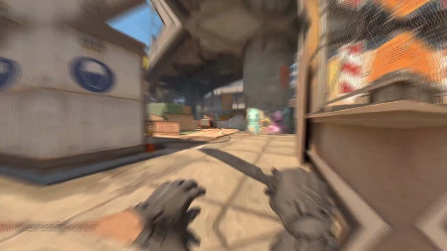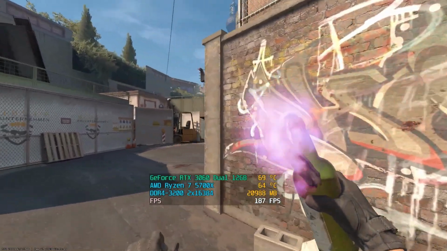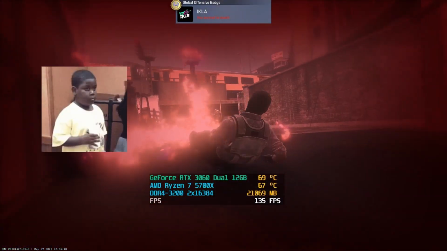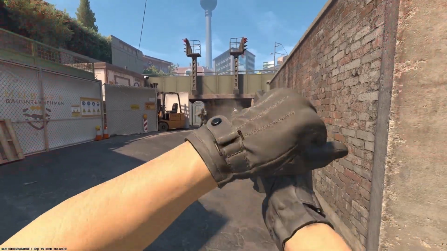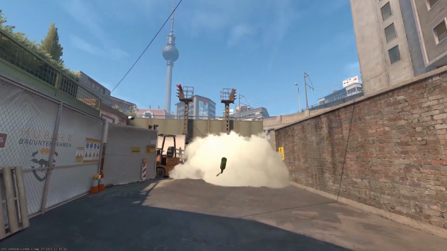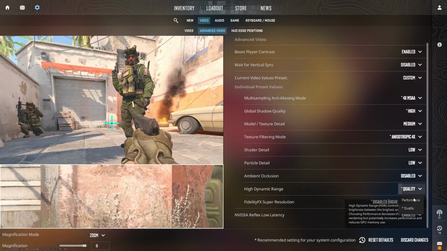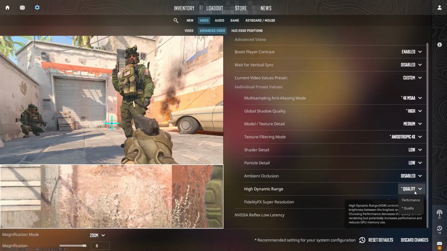Shader detail. If you're a fan of spectacular effects, switch it all the way up. But remember that FPS will decrease. I don't think it's a very important factor. The same goes for particle detail and ambient occlusion. These settings will make your image more realistic, but they will significantly decrease your FPS, especially ambient occlusion. So turn them off if you value your game productivity. High dynamic range, which improves colors and lighting in the game, I didn't notice much difference, so just select performance.